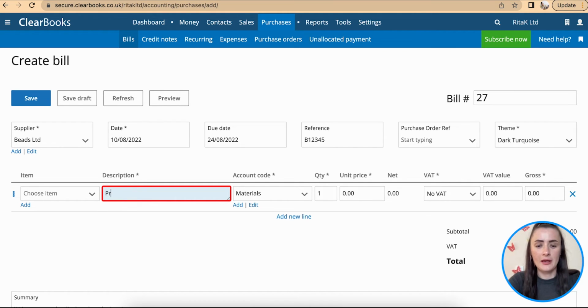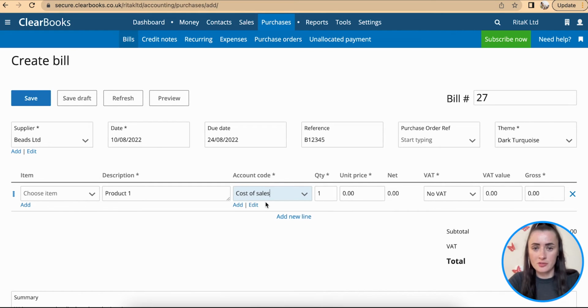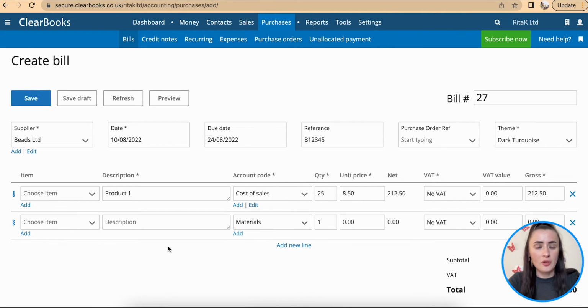So for example, I have received product 1. Select the cost code, so either it's materials, labor, or cost of sales. In my case, it's cost of sales. Quantity, I have received 25 at 850. Materials, add new line to add another line.